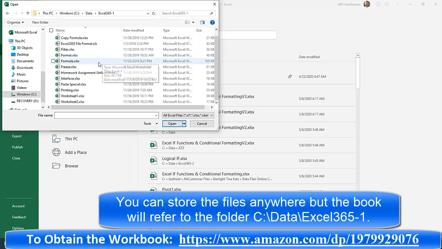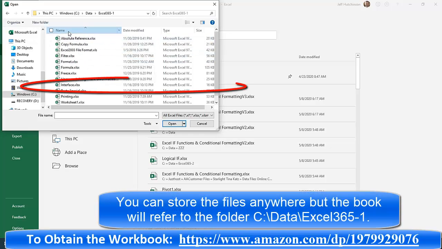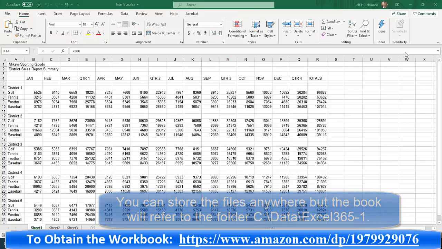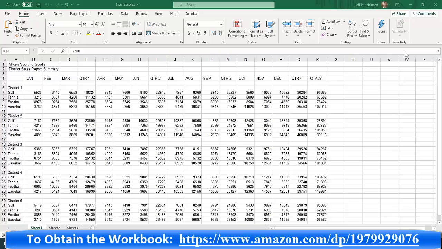And the files look something like this. You click on this file right here called Interface. That's the file you should have open. And the file looks something like this here. All it is is just a file that we can use to review.